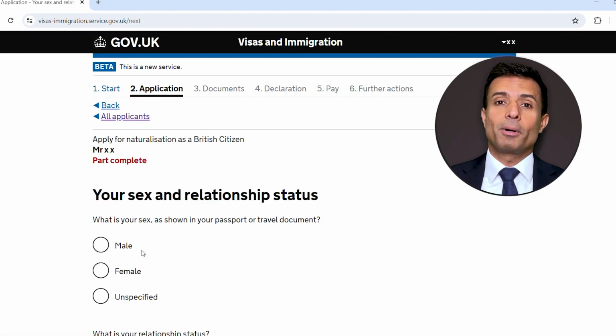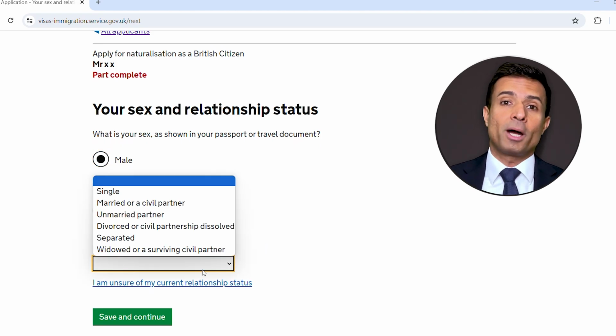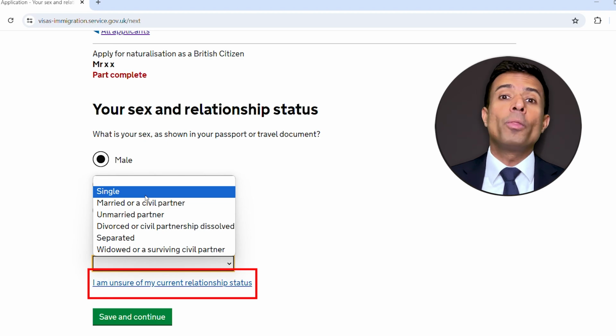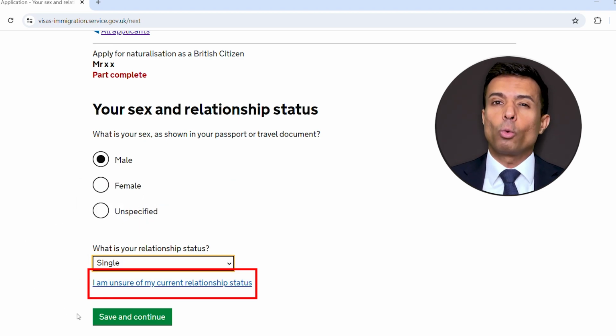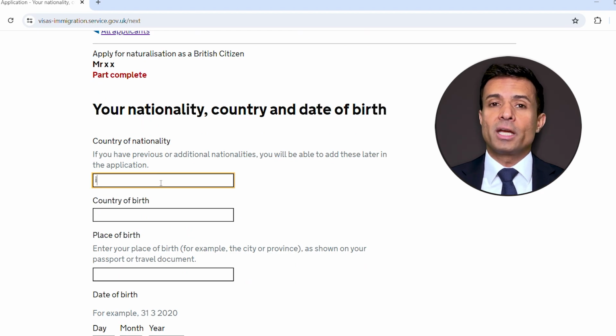Then the next section is about sex and relationship status. Please enter your sex as shown on your passport. Please also enter your relationship status here. There is a helpful link on the page itself that can guide you on what to enter if you are not sure. Then the next section is about your nationality, country, and date of birth.